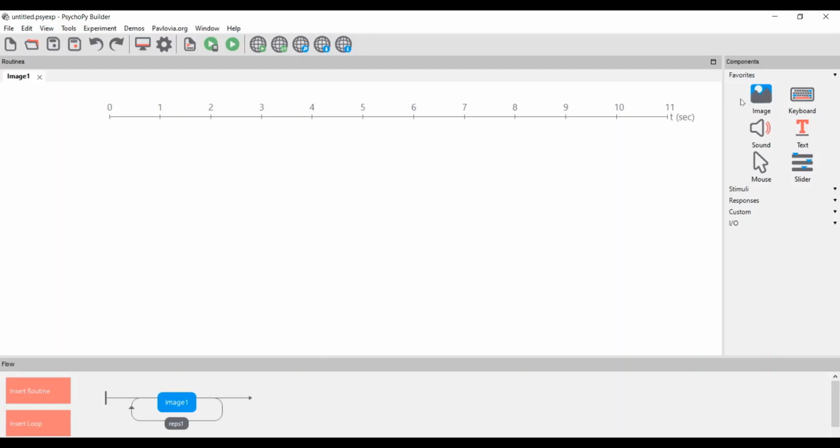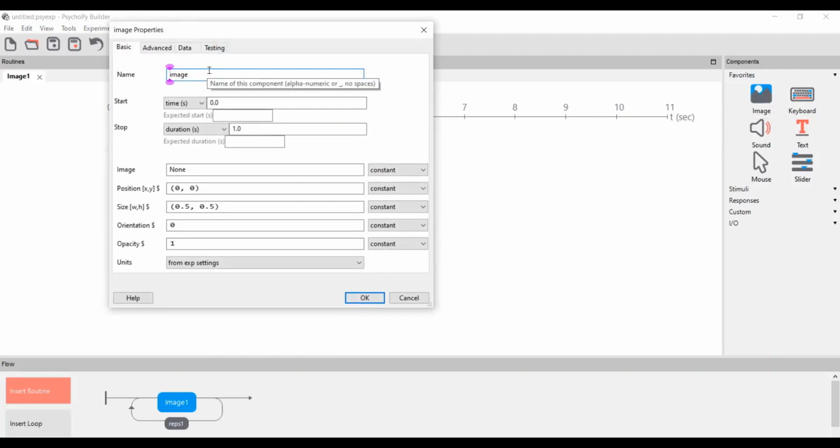So what is there in the first image? I'll take an image as a component and rename it image 1. You have to set your start time and end time. The start time is when your image will appear, and the end is the total duration you want it to stay, that is, when this component ends. So it will start at 0.5 second and stay there for 0.5 second.